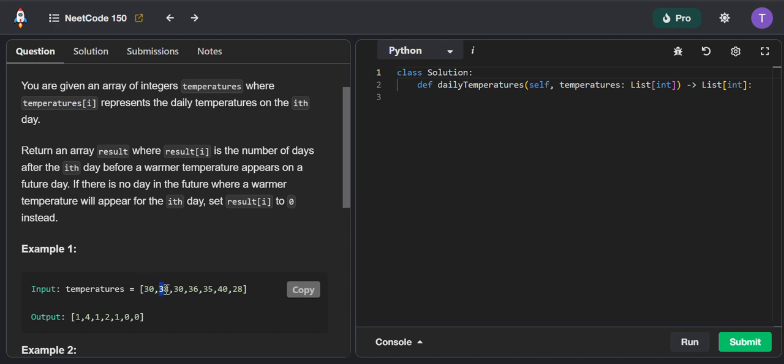At day 2, we have a temperature of 38. At day 3, we're back to 30. At day 4, we have a temperature of 36. And we have to return an array that is the same length as the array temperatures. And at the index i, we're going to have the number of days it takes in order to have a temperature higher than the one at this day.